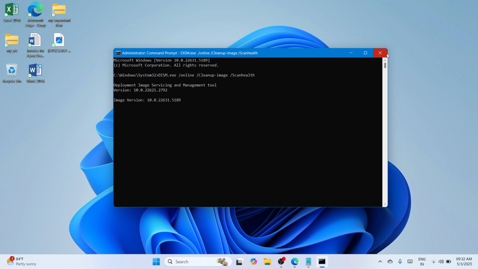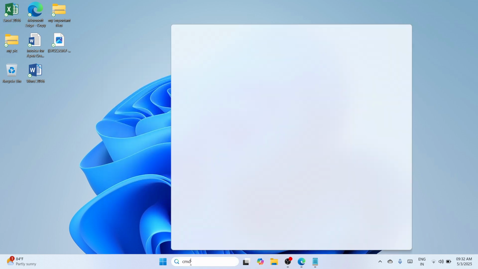Type CMD again, and the best match should appear. Please click on the option called Run as administrator. You can also right-click here, and by doing a right-click you can see an option called Run as administrator. Just tap on it, and if User Account Control asks, proceed with Yes so that you can give permission again to run the command prompt.